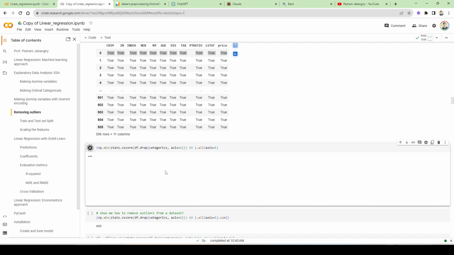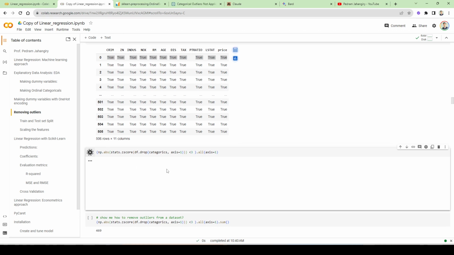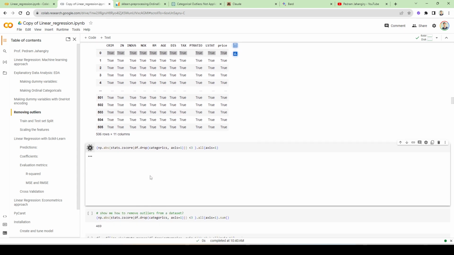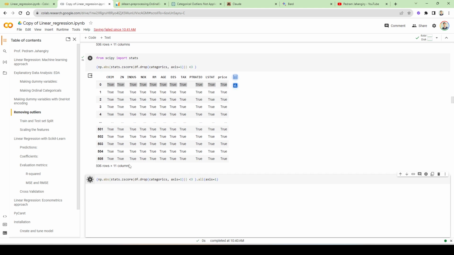Then if I simply go ahead, let's see why it's taking long. It shouldn't take that long. Okay. Then we're going to sum these things, and it's going to count the number of observations that are within plus minus 3 standard deviations. It shouldn't take this long. Let me see. Automatic saving. Let me pause and come back when it's fixed.